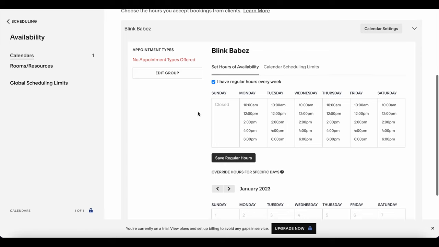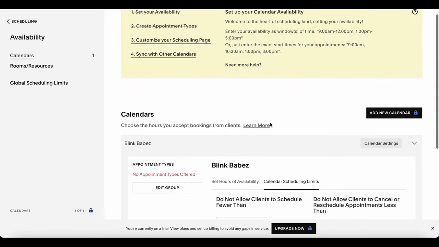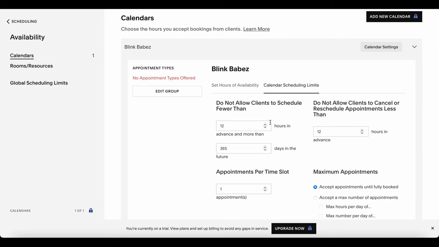Next, we're gonna go over to calendar scheduling limits. So we're gonna start off where it says, do not allow clients to schedule fewer than. This is the amount of hours that you're gonna allow your clients to schedule up to. I always recommend, especially if you are new at whatever you're doing, no less than 24 hours they can schedule. For people that allow people to schedule same day, you are a different breed, okay?